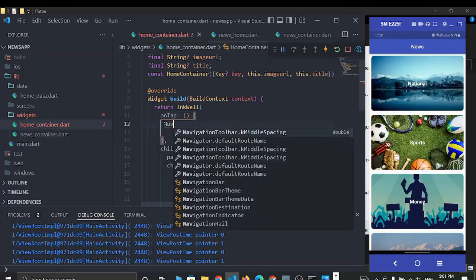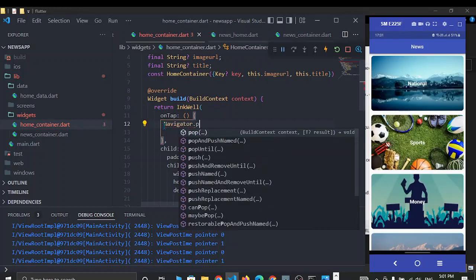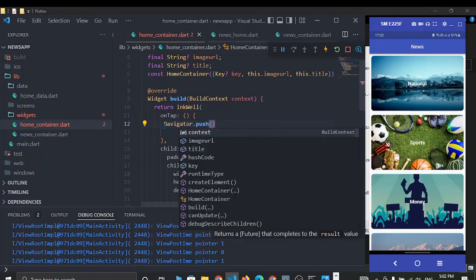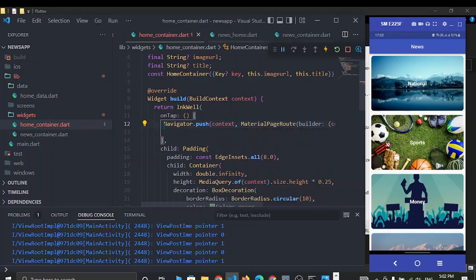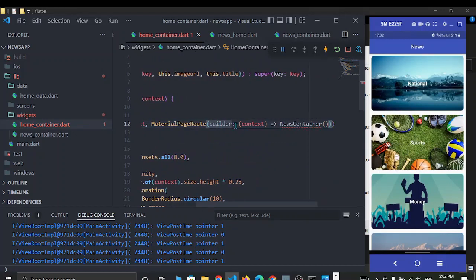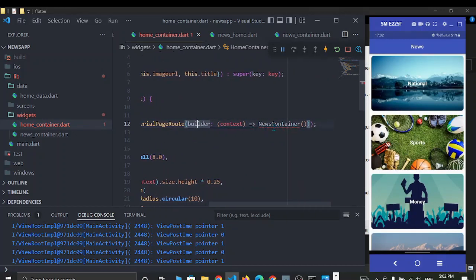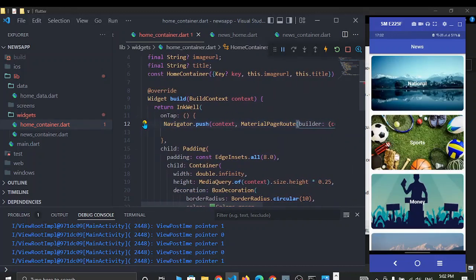So I'm going to write navigator.push of context, and it will take another argument route, that is material page route, and this material page route takes another argument builder, and this builder returns a widget. So news container, so let me import this news container.